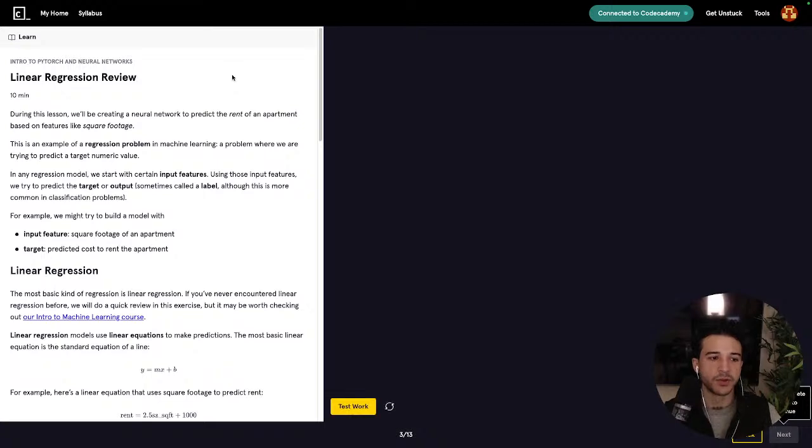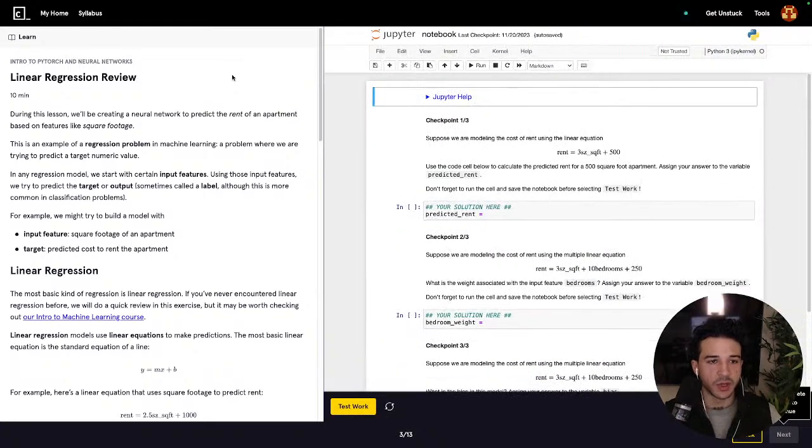Linear regression review. During this lesson, we'll be creating a neural network to predict the rent of an apartment based on features like square footage. This is an example of a regression problem in machine learning, a problem where we are trying to predict a target numeric value. In any regression model, we start with certain input features. Using those input features, we try to predict the target or output, sometimes called a label, although this is more common in classification problems. For example, we might try to build a model with input feature square footage of an apartment, and target predicted cost to rent the apartment.